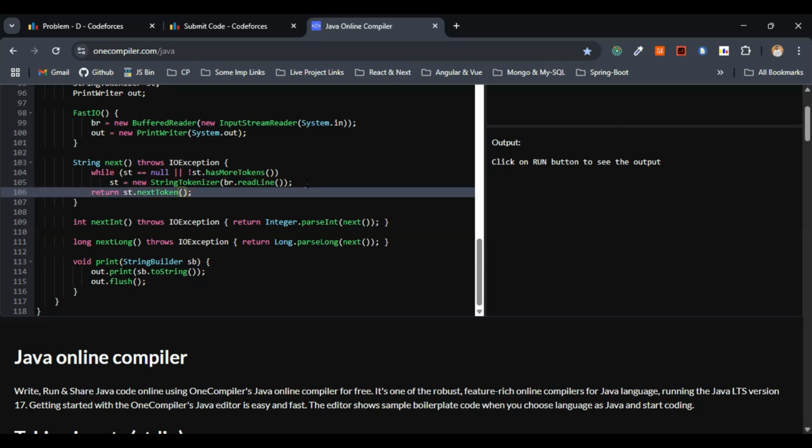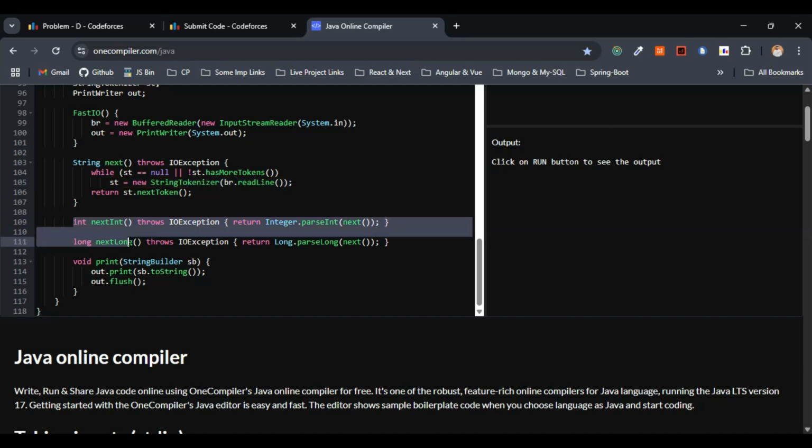Again, I'm telling we are tokenizing the next line. This is line number 105 I'm speaking of. Next, whatever we have made use of here, int nextInt and long nextLong, this part: we are reading the int and we are reading the long. We are just reading the integers here, small integers.